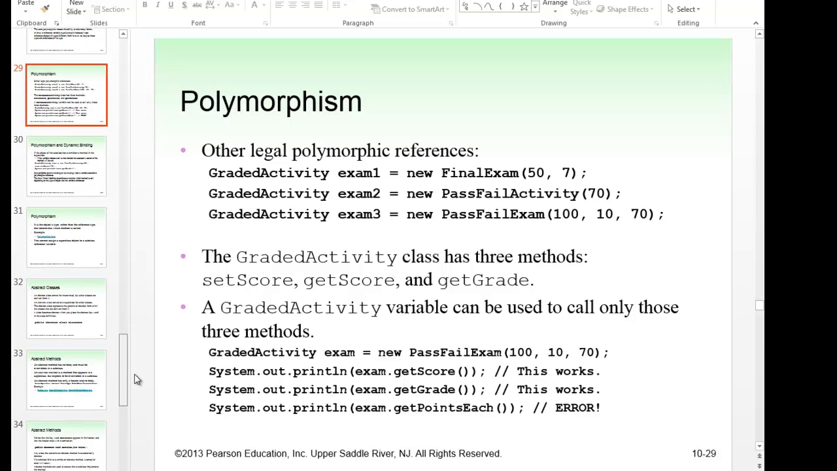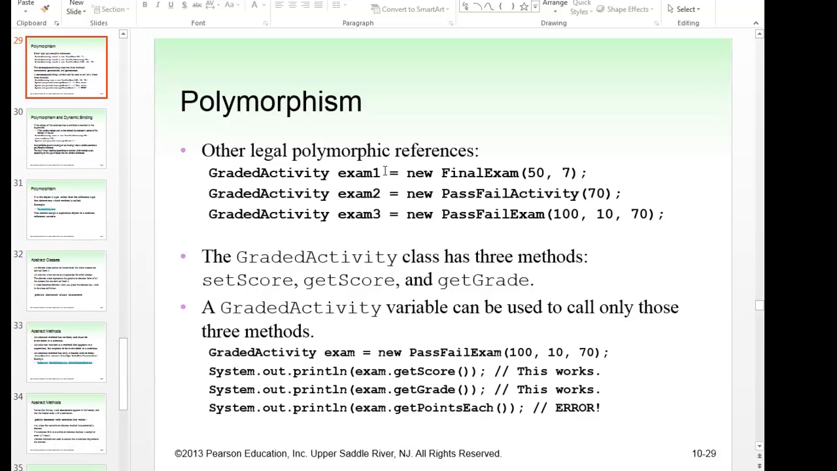So these are examples. We could say exam 1 equals new final exam, exam 2 is pass-fail exam, exam 3 is pass-fail activity, and then pass-fail exam for exam 3. The graded activity class has 3 methods. We've got setScore, getScore, and getGrade. A graded activity variable can be used to call only those 3 methods.